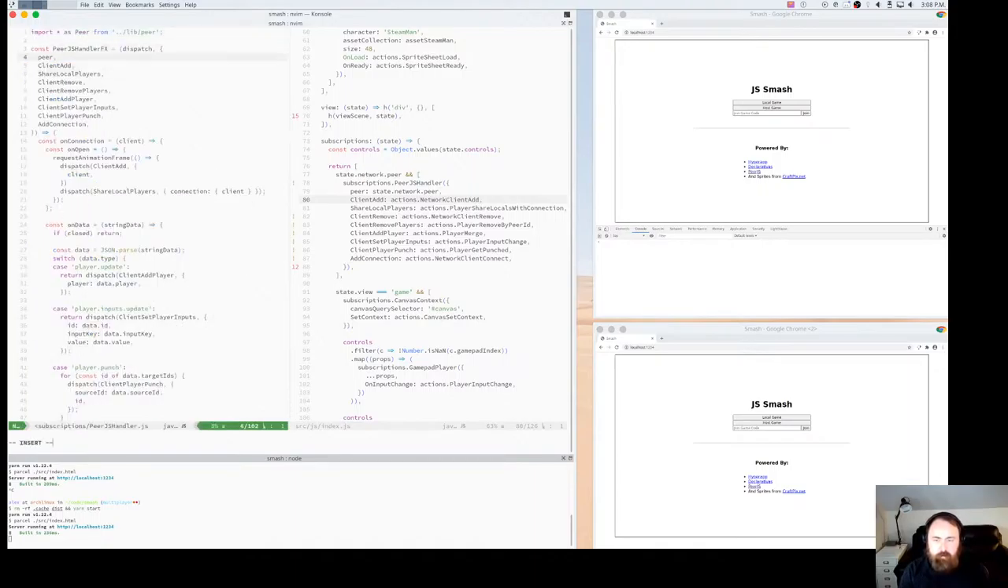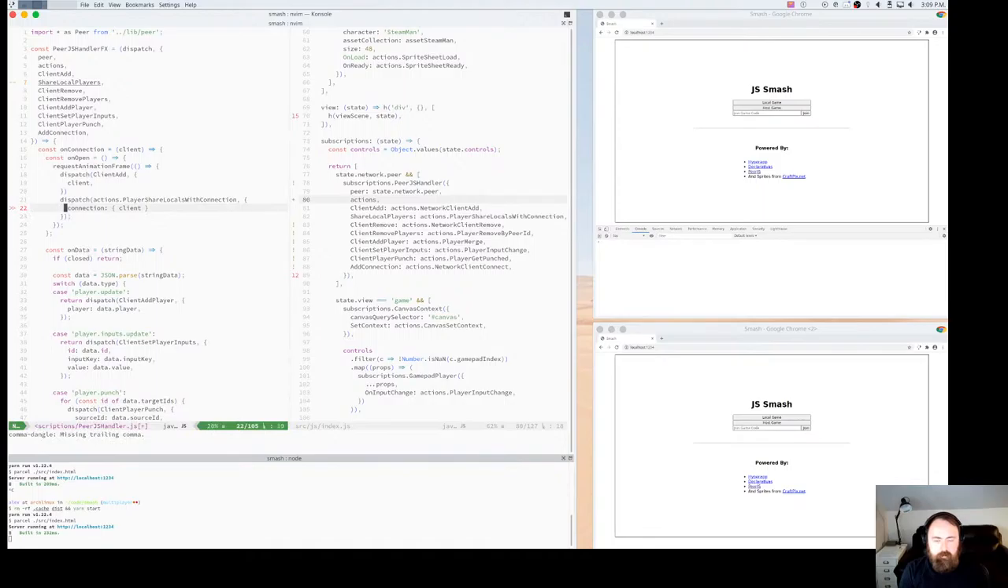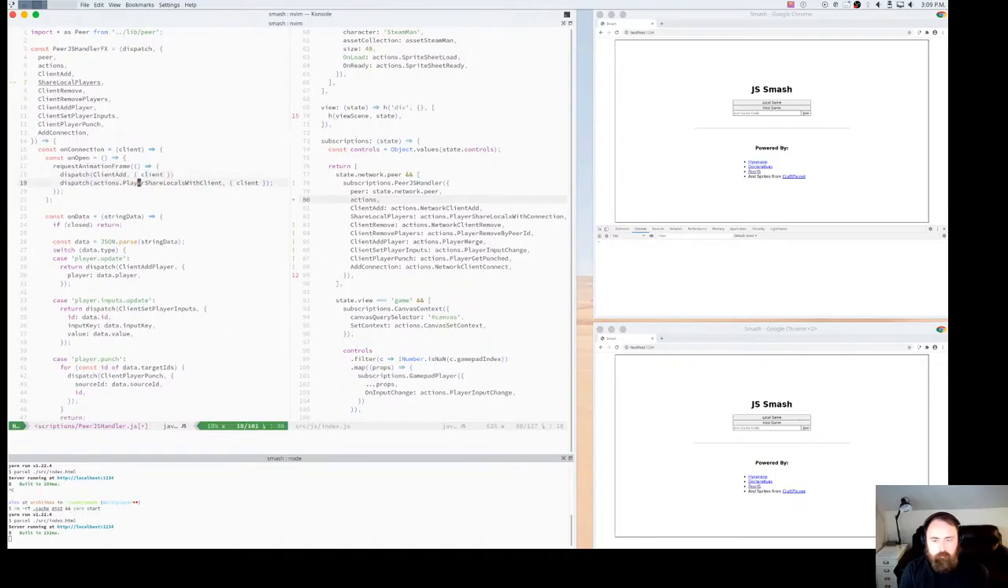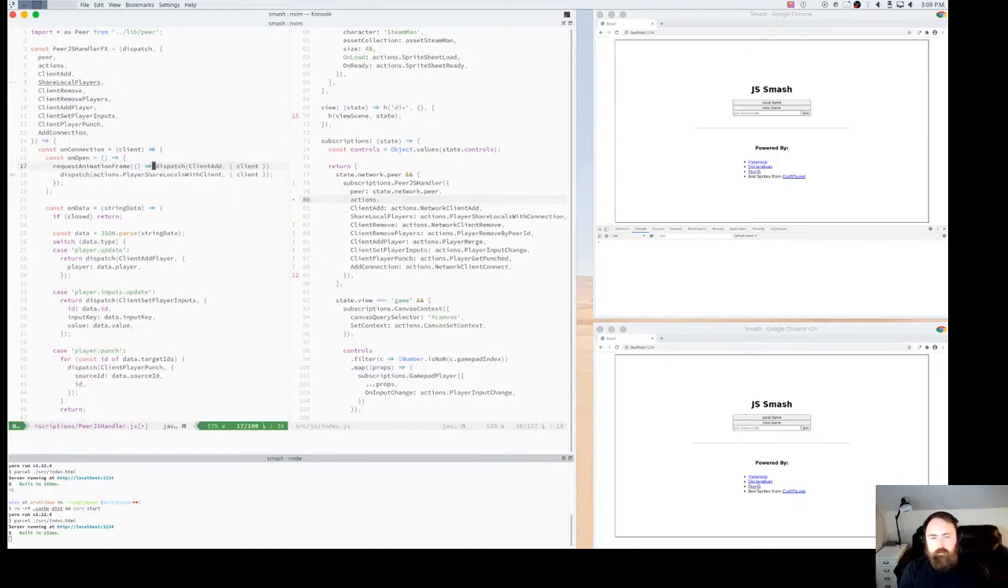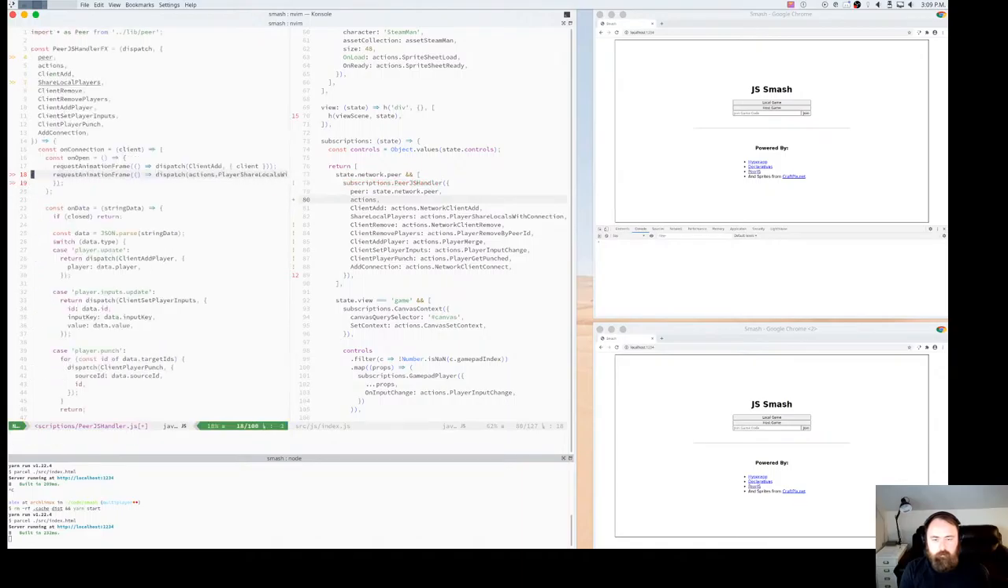So I'm gonna go to pure JS handler, and we're gonna take in actions. It's a whole deal. And we know share local players is going to map to player share locals with connection. It looks like that is sort of the wrong thing now, so that should be with client. And then we could just pass in the client wholesale. It seems like that should be one call, and this should be a separate call. And this one's just really long, so let's break that up a little bit.